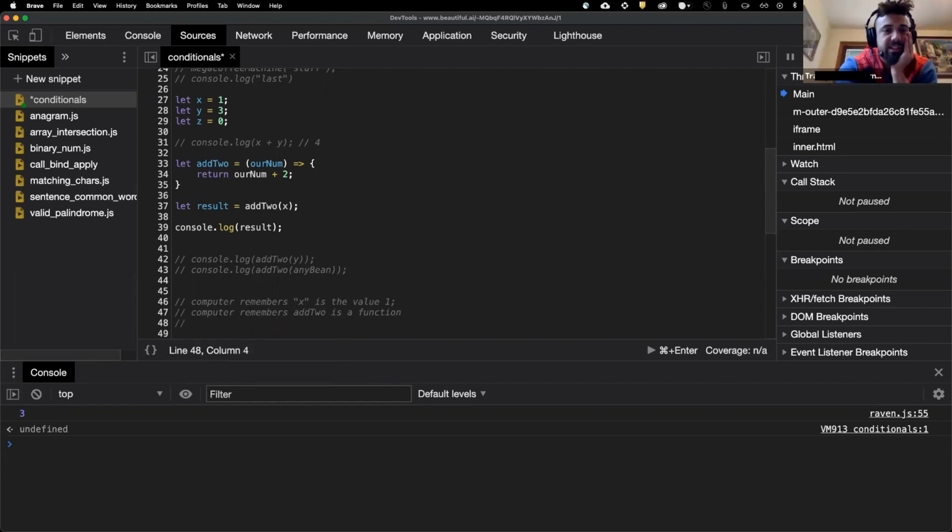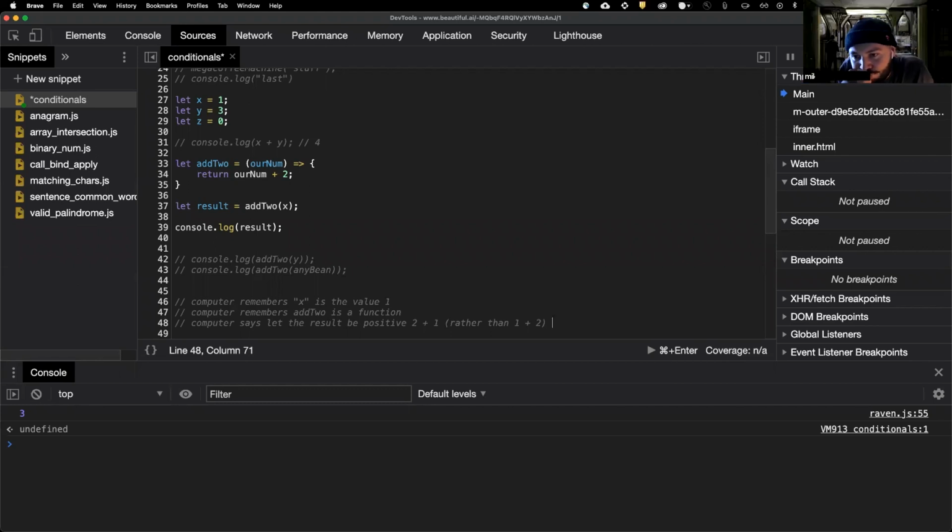And then it says let the result be positive 2 plus 1. No, and this is important. Positive 2 plus 1 rather than 1 plus 2, which is what I would expect. God, this feels completely pointless. No, I just want to know what the computer is reading on line 37.